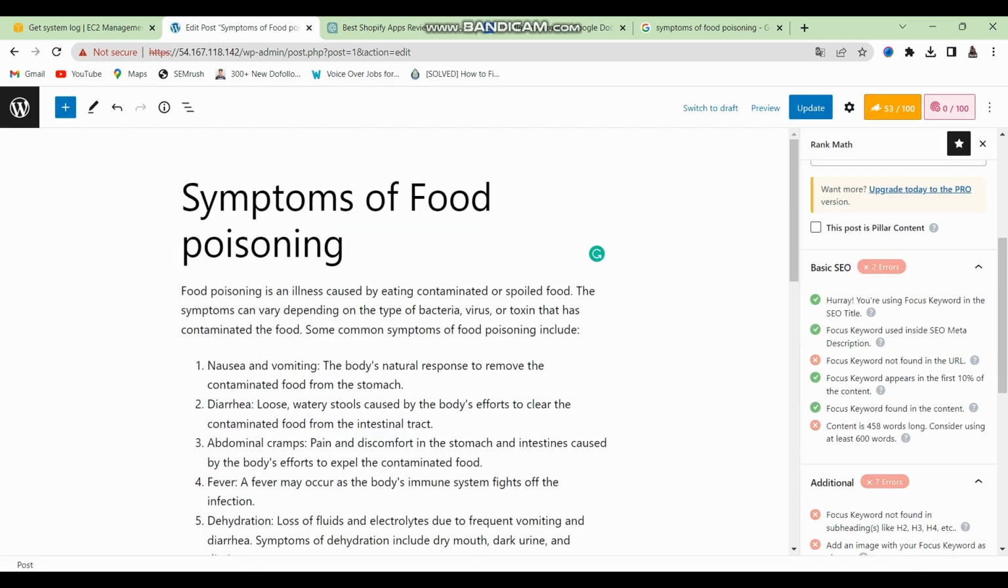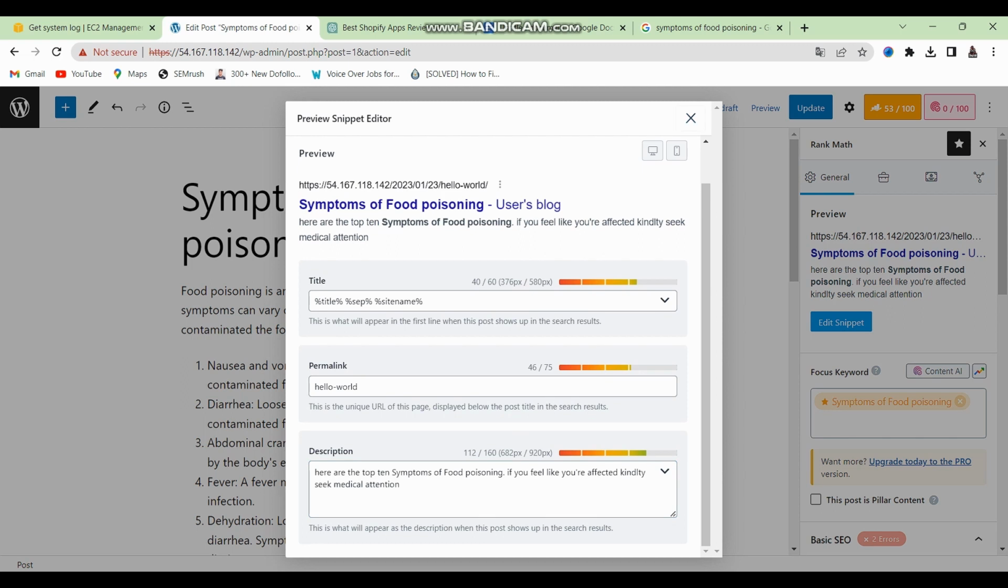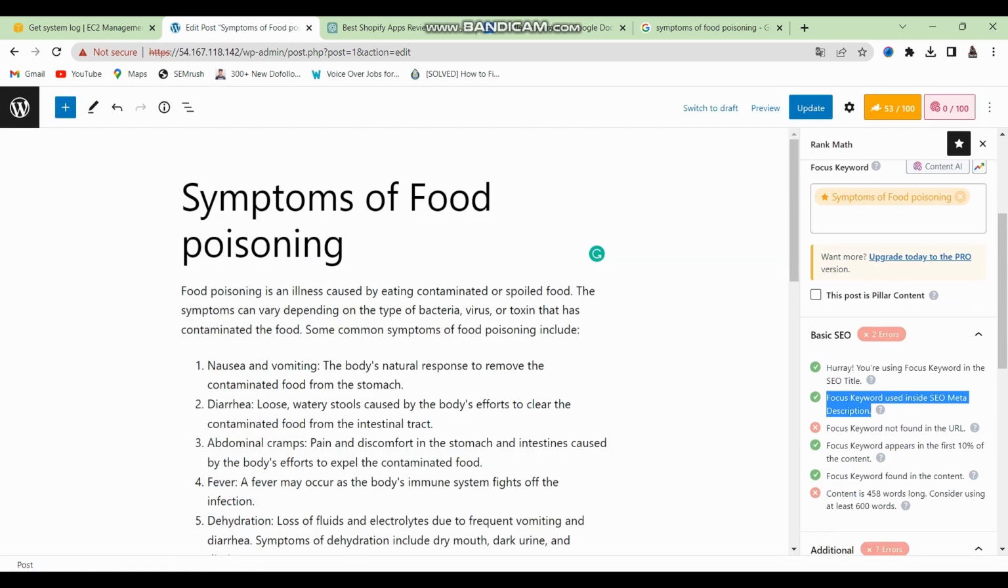As soon as I put that in there, you will see focus keyword used inside SEO meta description. What this basically means is that I have used the focus keyword inside the meta description of this specific post. That would work. Now, the next error we can see is that the focus keyword is not found inside your URL.